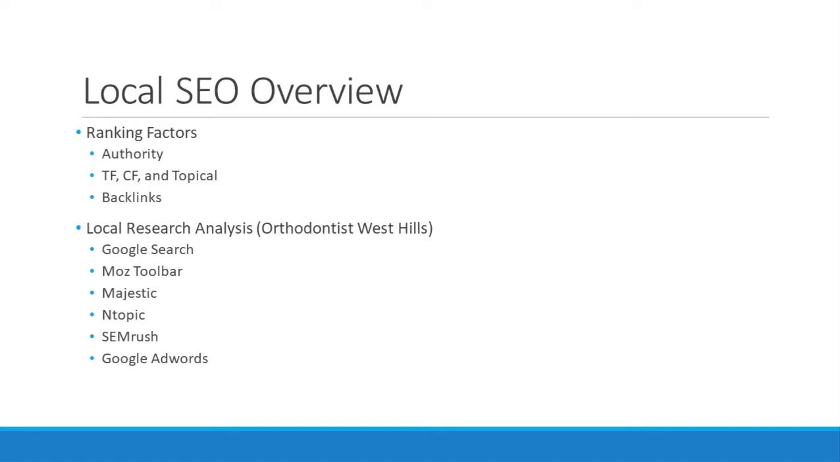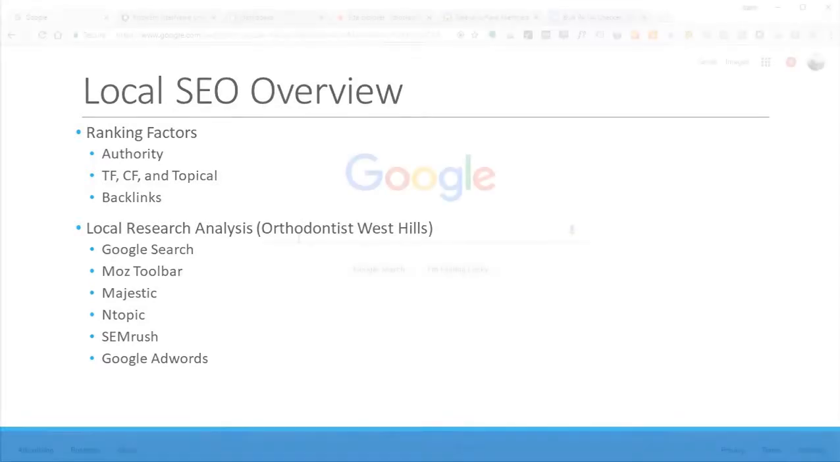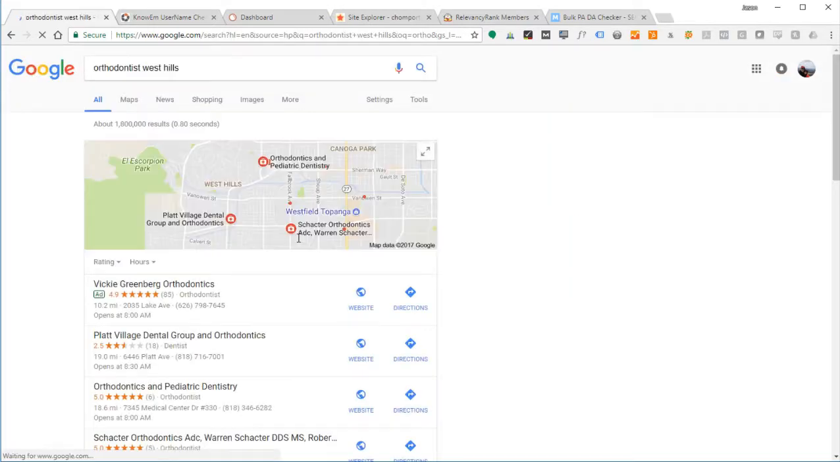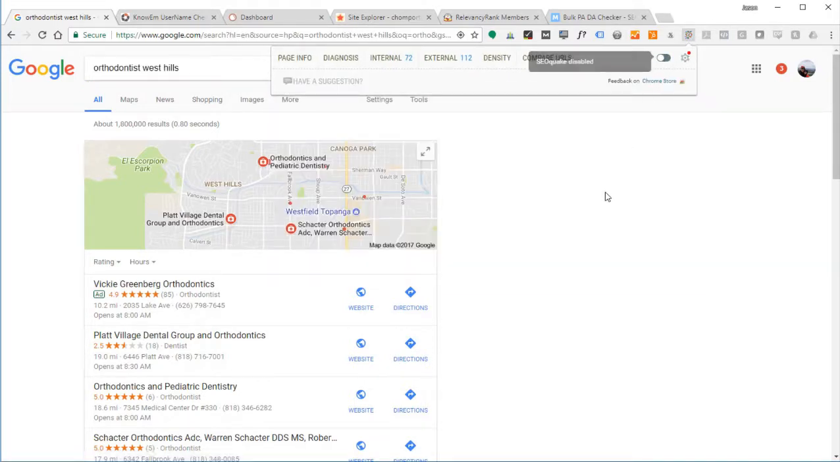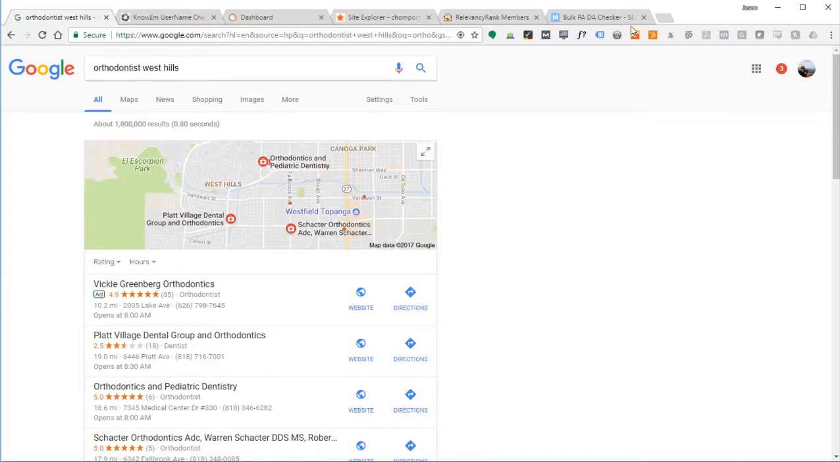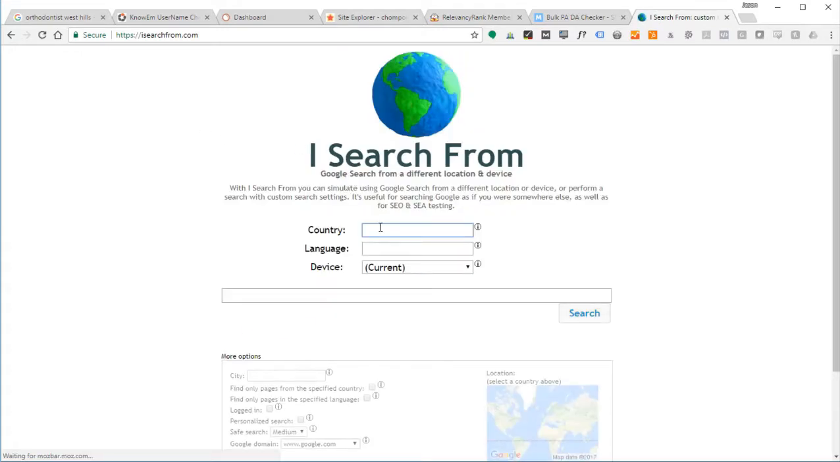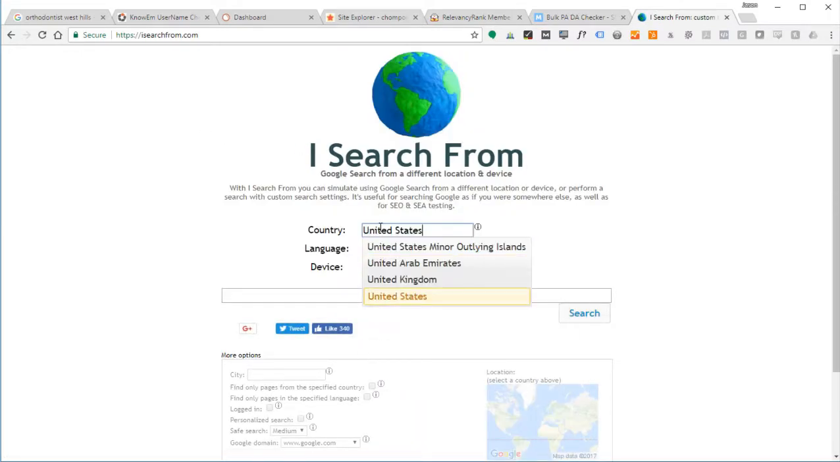So let's jump in and look at what is going on in our local area and do the analysis to set our benchmarks. So what we're looking at, we want to rank for orthodontist that's in West Hills. Now ideally we'd like to look at orthodontists in West Hills from within West Hills, but unfortunately one of the tools that I like to use, iSearch, does not recognize. And if you guys haven't used this, it is a good tool. It does not recognize West Hills.